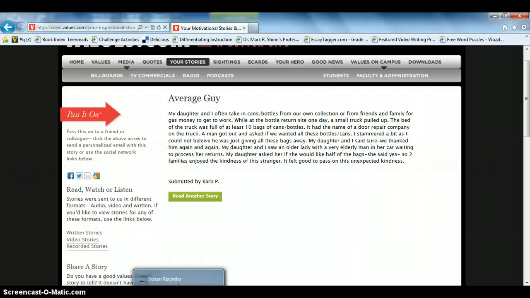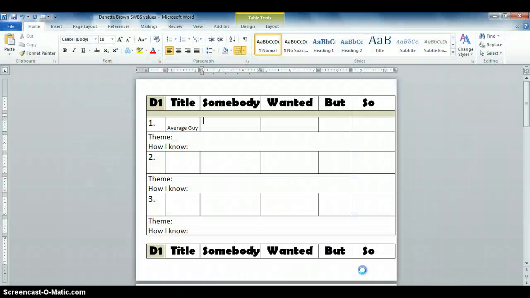So, after you read this short story, you're going to head back to your Word document, and you are going to tell me the somebody of this story. There was a mom and daughter. What did they want in the story? They wanted money for their cans. And I'm going to put in parentheses, they needed it for gas money.